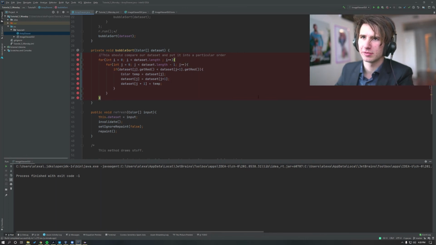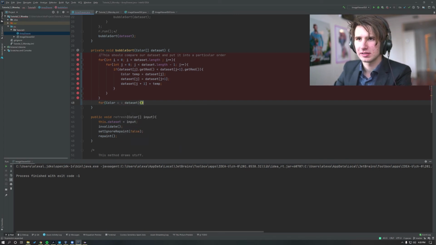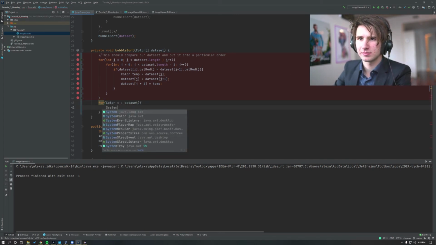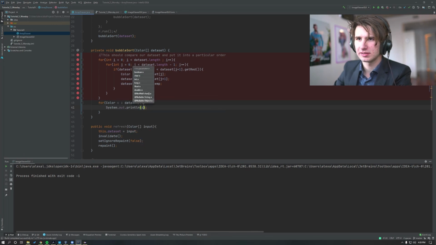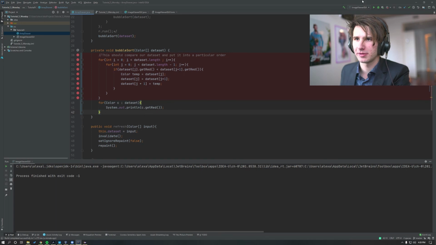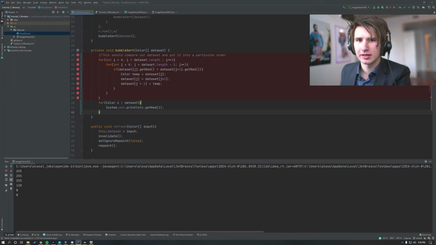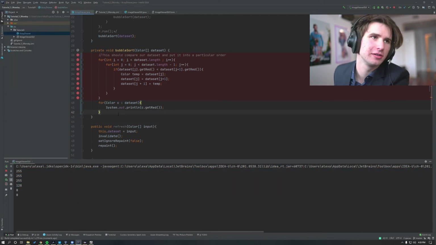here at the end of bubble sort, for color c in dataset, this is an enhanced for loop, a for loop where I don't have to have an index. System.out.println c.getRGB, or whatever I'm comparing. Right now I'm comparing by getRed, right? So I run this, and it goes from biggest to smallest.